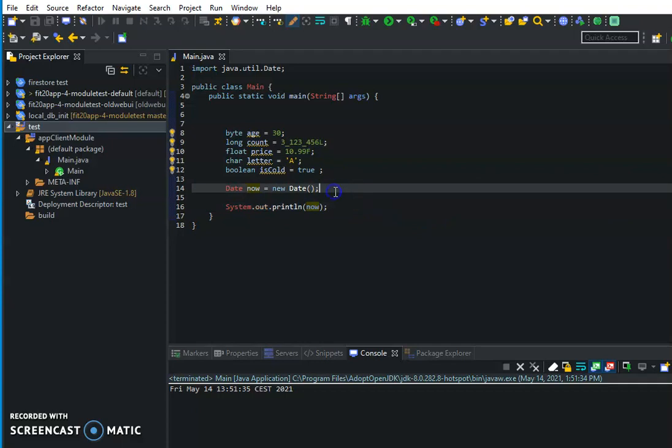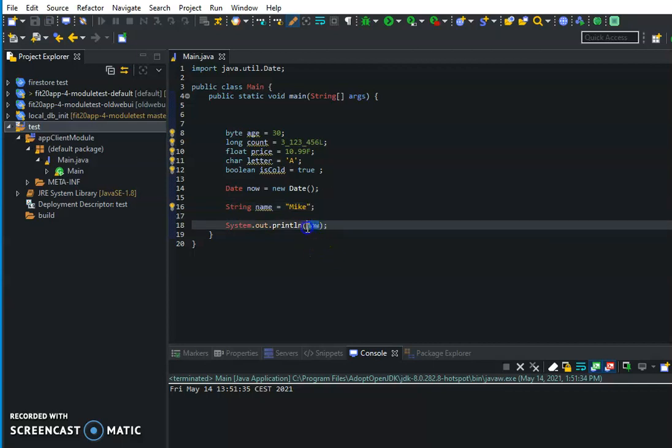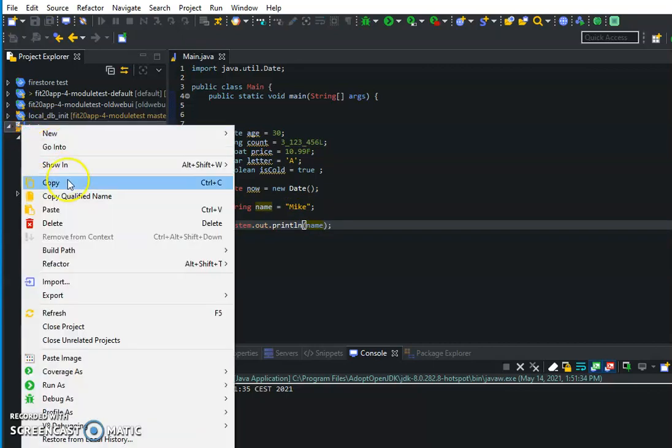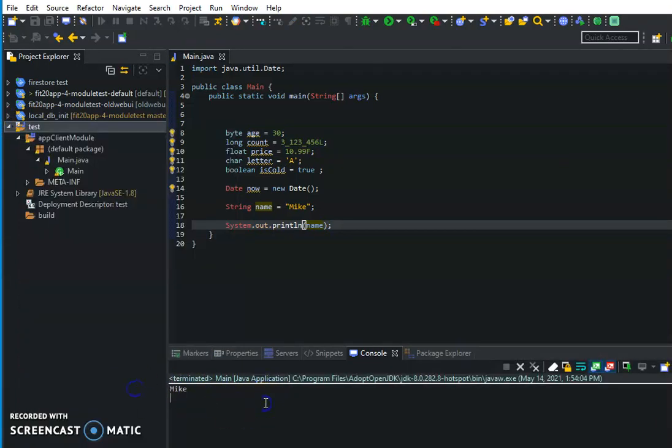So how do we declare it now? We write String and give it a name, then the value in double quotes, let's say Mike. And we need the semicolon. Don't forget the semicolon. Let's run the application and check that we will get the name. And we get Mike.